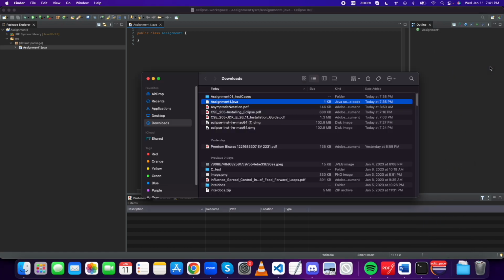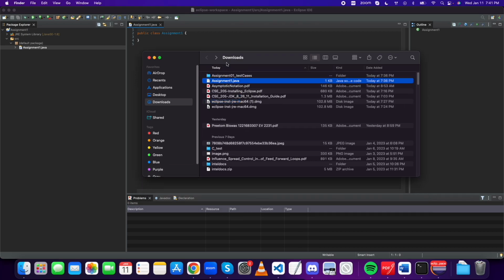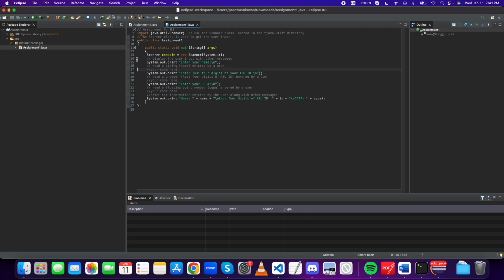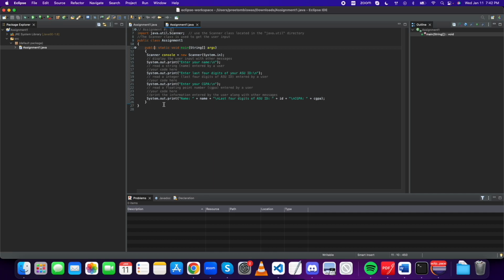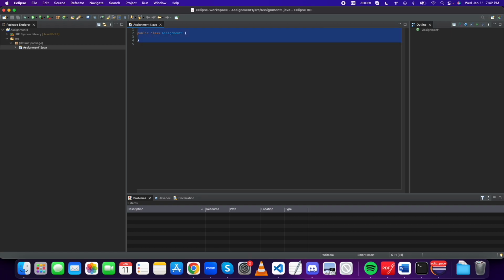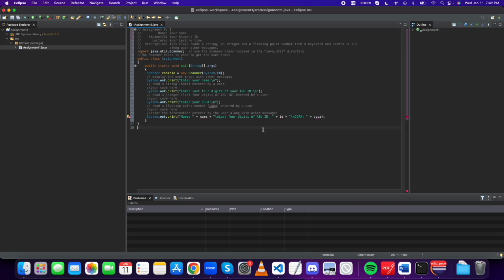What you want to do is download the Assignment1.java and all the test cases, and you'd want to open it here, and you could either copy all of this to the one you need, or you can import it straight here, but it's better to create the project first, otherwise you won't have this default package here. So now let me copy all of this here. Now it's all done here.